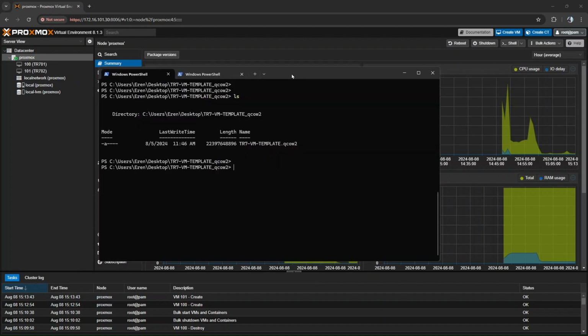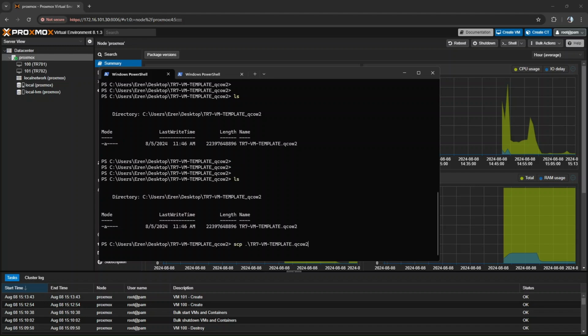Next, the QCOW2 file provided by the TR7 support team must be uploaded to the desired directory on the Proxmox server using SCP or similar tools. You must identify and correctly input the VM ID created for TR7, the Proxmox storage name, and the directory path of the TR7 QCOW2 file.